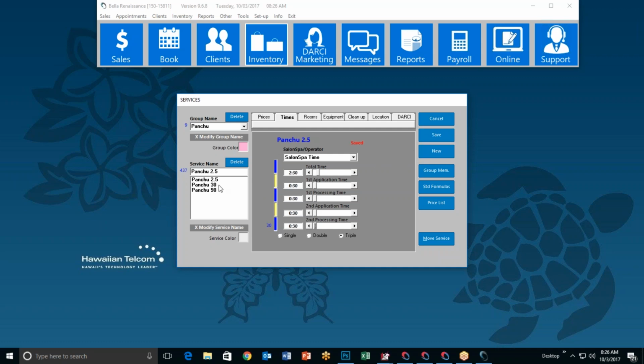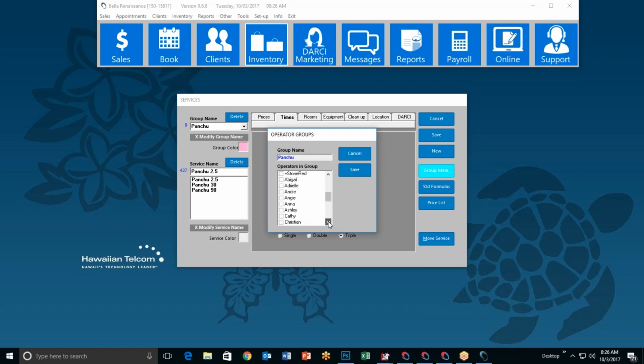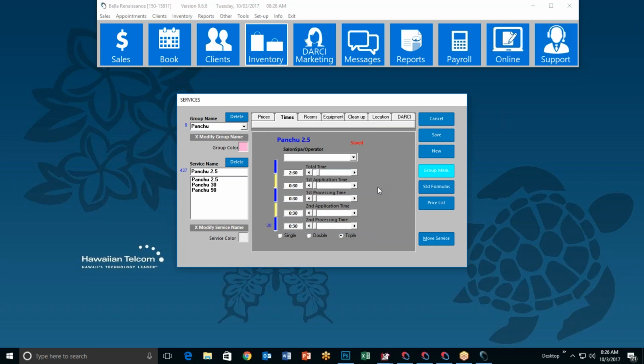Okay, so we've now created a group, and we have given it 3 different services within that group. Now, within that group, I can go over here to my group membership, and I can scroll through my staff members, and I can check off all of the staff members that are going to provide these services. So let's say Pat, Christian, Debbie, and we'll choose one more, we'll say Lachey. So these are the 4 people that can provide the services now, and we'll save that. Those people are now part of my Panchu group. None of my other staff members are, just those 4 people that I've selected under group membership.